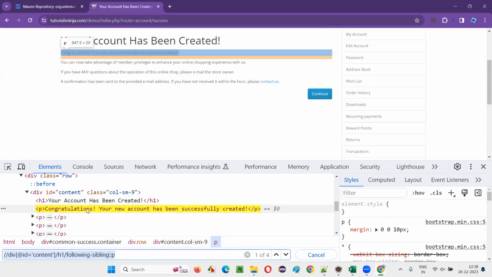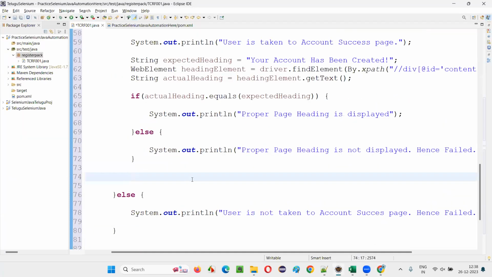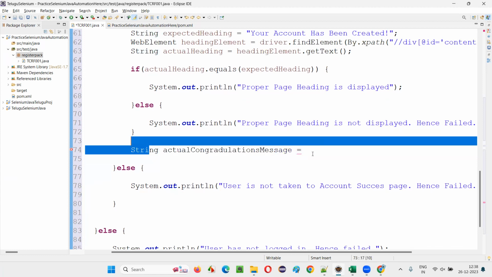Copy this. This will retrieve the actual text here, the congratulations text. Okay. So I'll write down here: String actual congratulations message. A lot of tests we are doing as part of the single test, right? So this is what happens in real time.